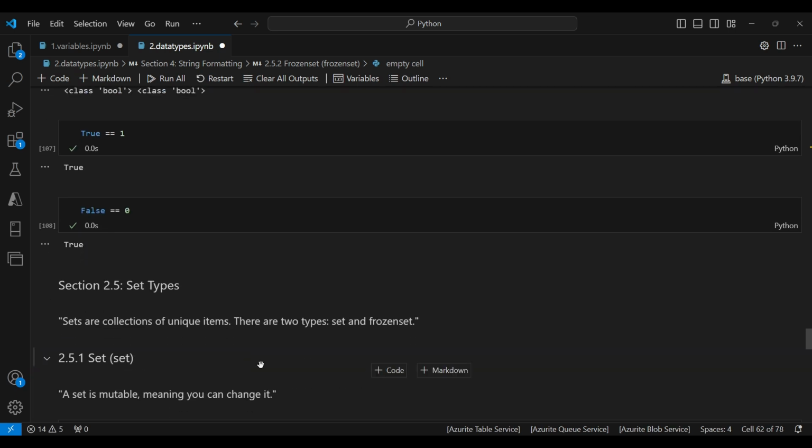Now let's discuss set types. Sets are the collection of unique elements. It doesn't allow any duplicate elements. There are two types of sets. One is set and the other is frozen set.